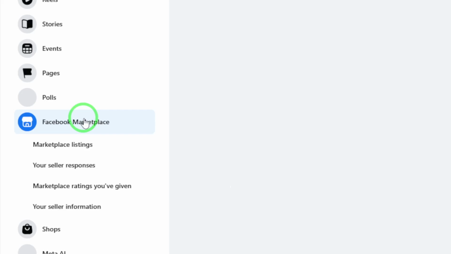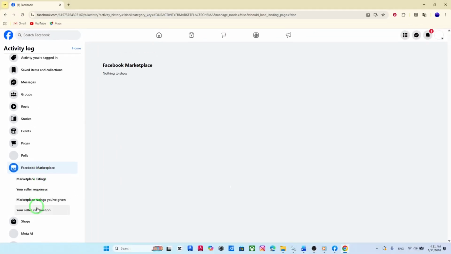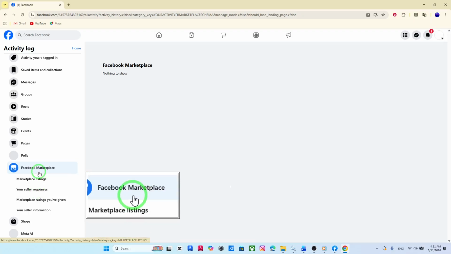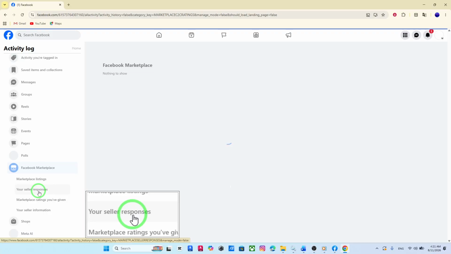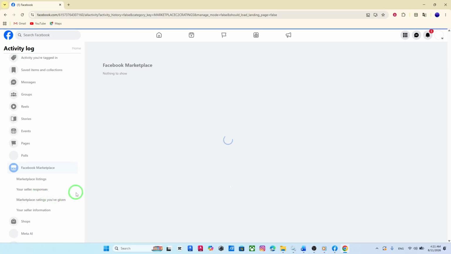This section contains activity linked to your marketplace use, including ratings and interactions connected to buying and selling. After that, enter marketplace ratings you have given. This is the part you need if you want to review the responses tied to your seller activity. Here, you should be able to see the relevant marketplace feedback and responses listed in one place.